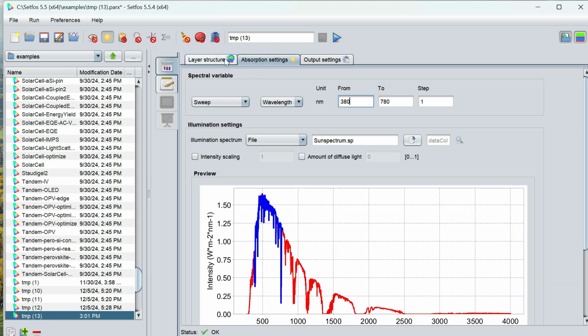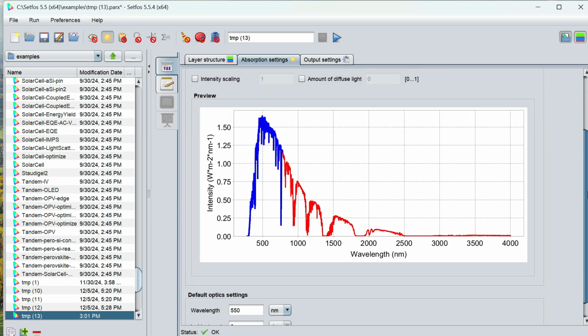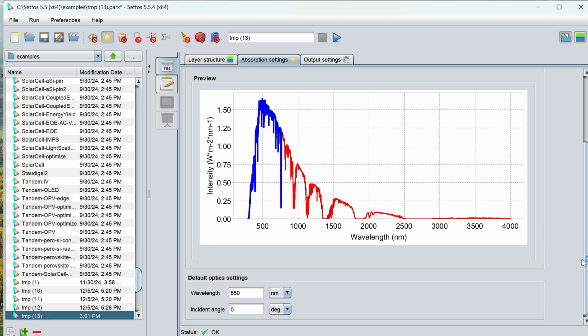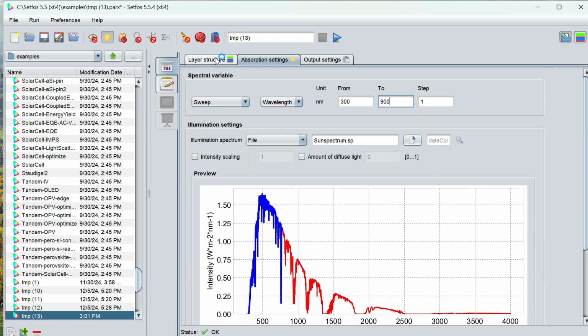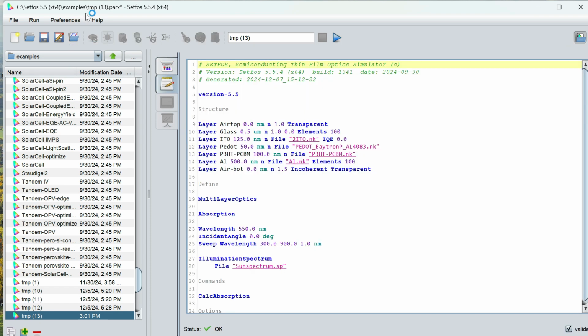demand. In absorption settings you can shift the wavelength and change the ranges here; it totally depends on which ranges you want. Intensity scaling is not mentioned here, so you can check it in the preview. All of the layer structures and absorption settings are completed, and you can check the script mode. Now you can give the name of the simulation, solar cell.